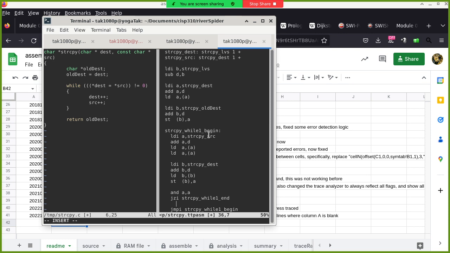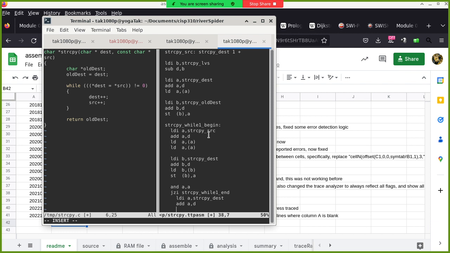So within the body of the loop, what do we need to do? Well, we need to add one to destination as a parameter. We also need to do the same thing with source. So assuming that we are not optimizing the code, we're going to have to redo everything from the beginning. So we say LDIA with string copy destination, add A D, LD B A.